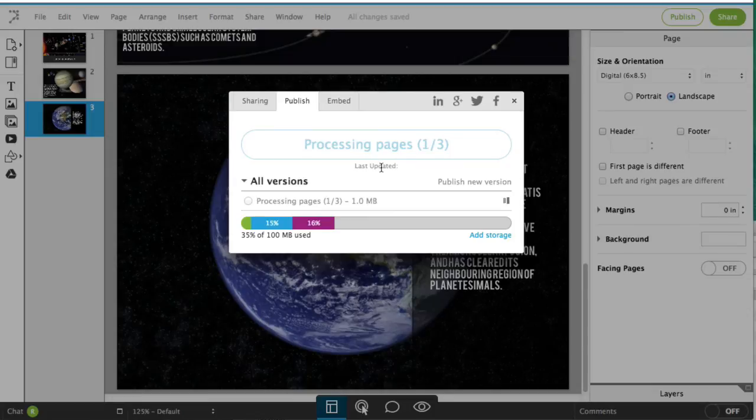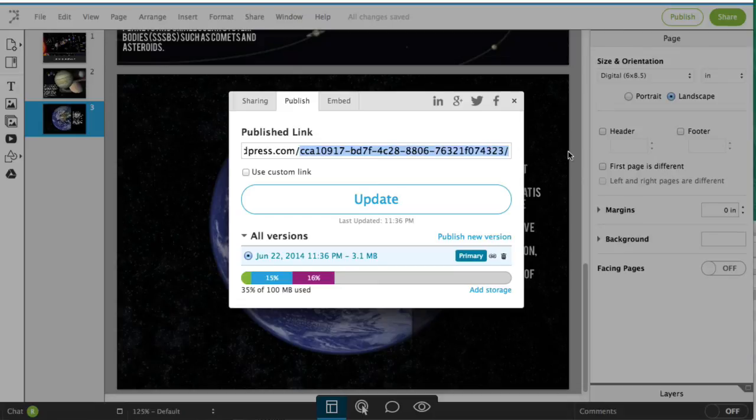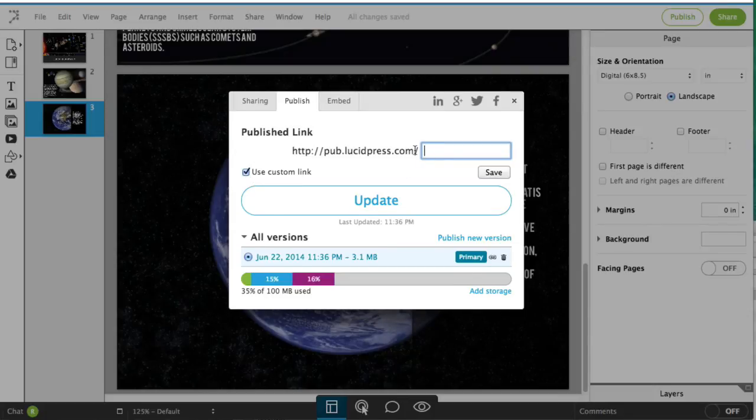and it does a little bit of previewing of that, or a little bit of rendering of that, and very soon we will have that. And here's the link that it gives me, pub.lucidpress.com/blah blah blah, all sorts of jibber jabber there. So what I can do is I can just click and select all of this, and I can change that. I think I can change it. Used to be able to change it. Oh, use custom link, that's why. Okay, make sure you do that.